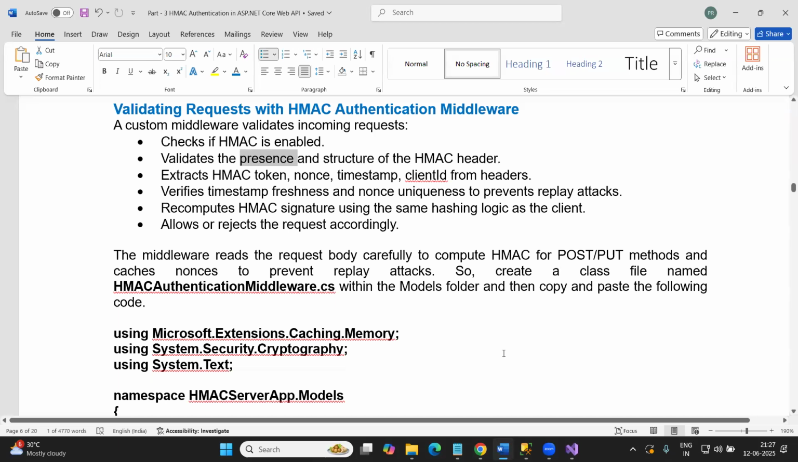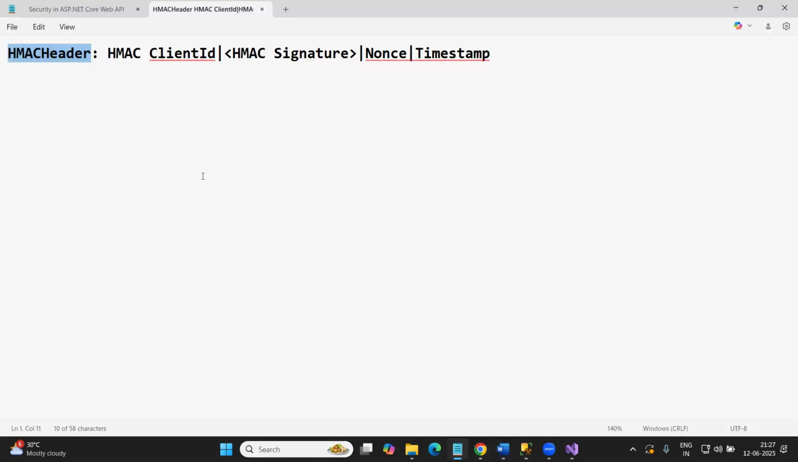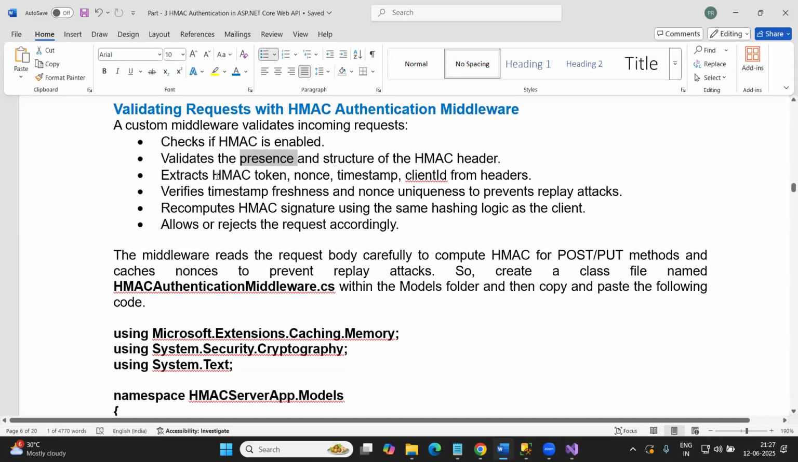If the header is present, then from the header we need to fetch the client ID, the HMAC code, the nonce, and the timestamp. So these four pieces of information we need to fetch: the HMAC token, nonce, timestamp, and the client ID. Whatever timestamp and nonce the user has specified, we need to verify whether they are valid or not.